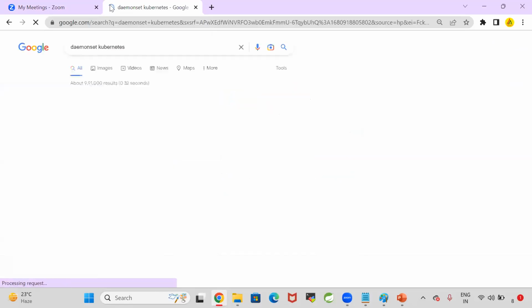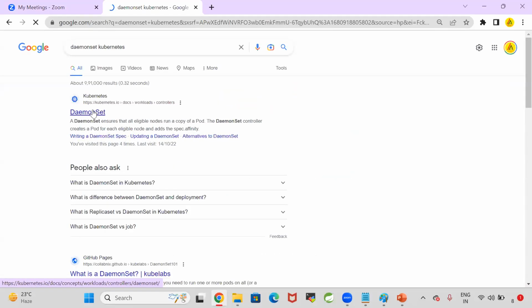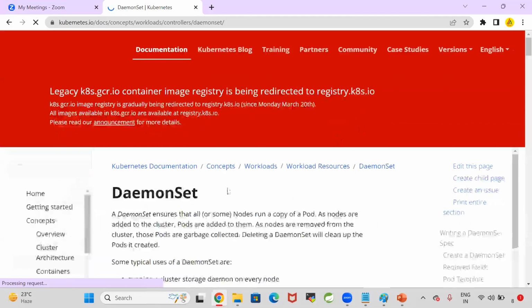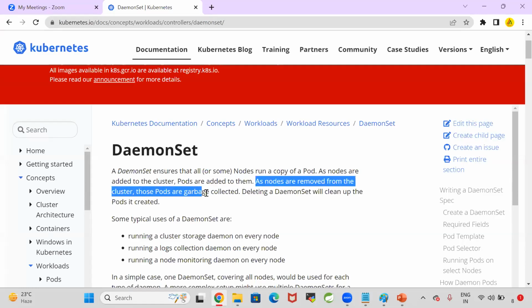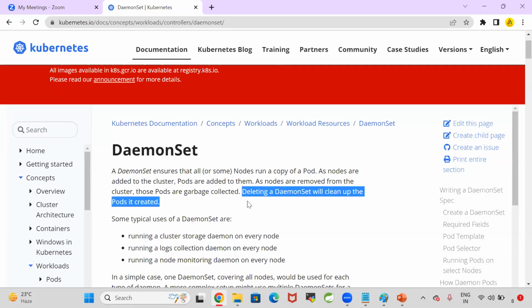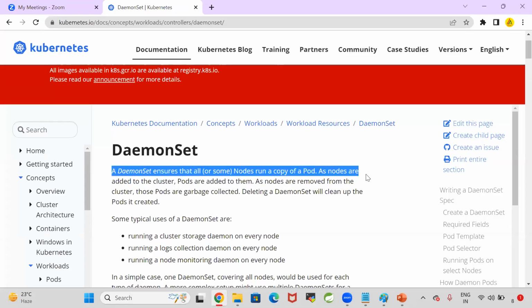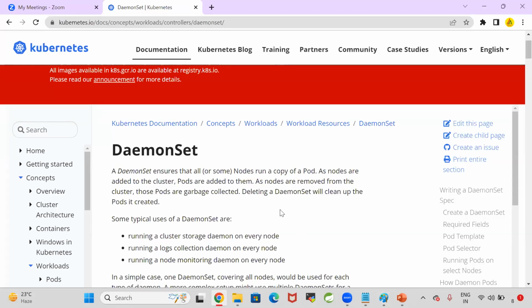Search for daemon set Kubernetes, and go to the official website of the daemon set. Daemon set ensures that all nodes run a copy of the pod. As nodes are added to the cluster, pods are added to them. As nodes are removed from the cluster, those pods are garbage collected. Deleting a daemon set will clean up the pods it created. So what is the meaning of daemon set? Daemon set is used to create a copy of the pod in each worker node.